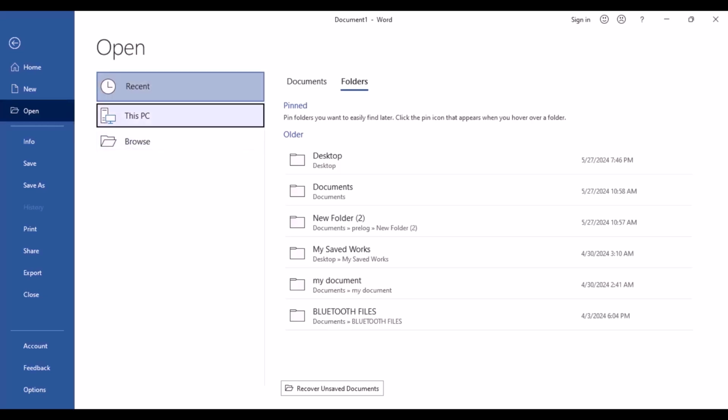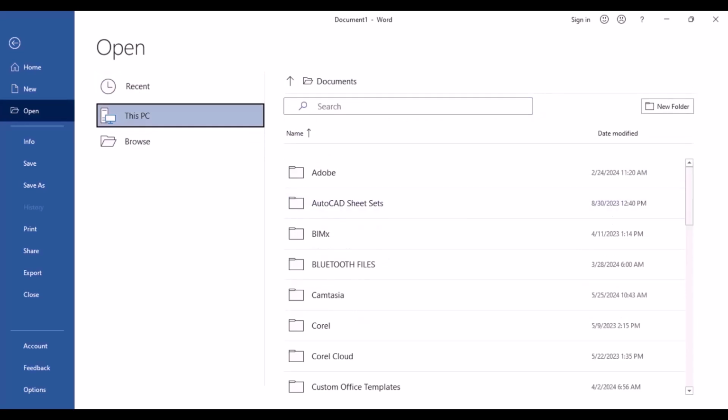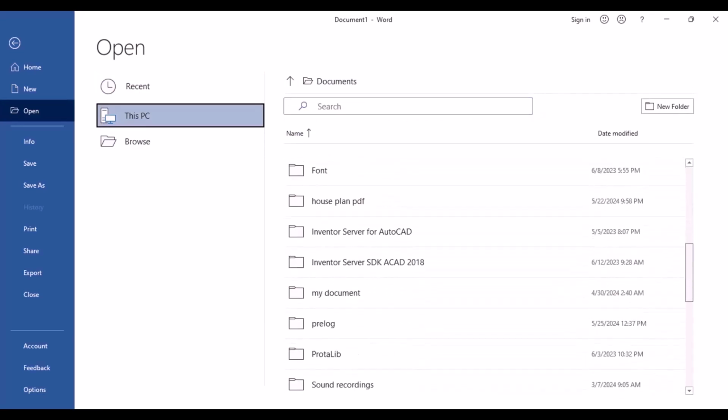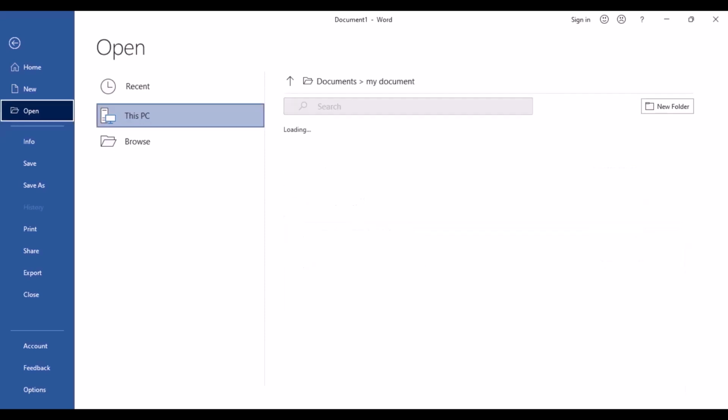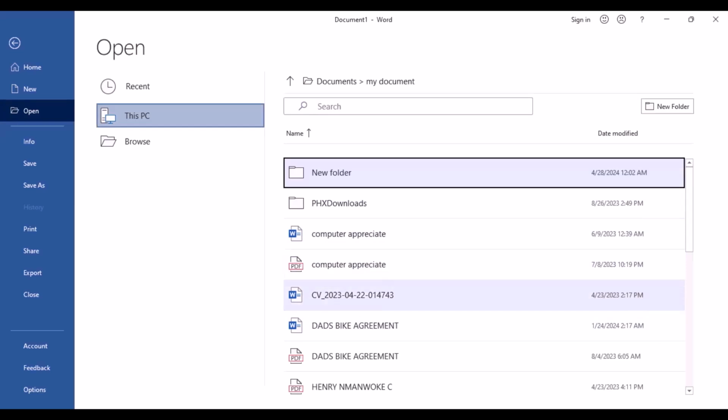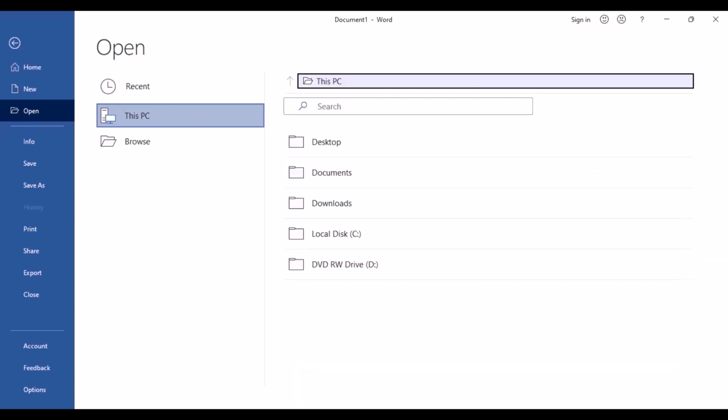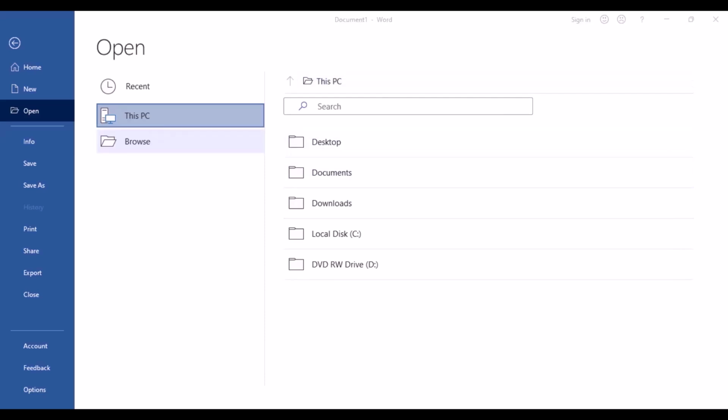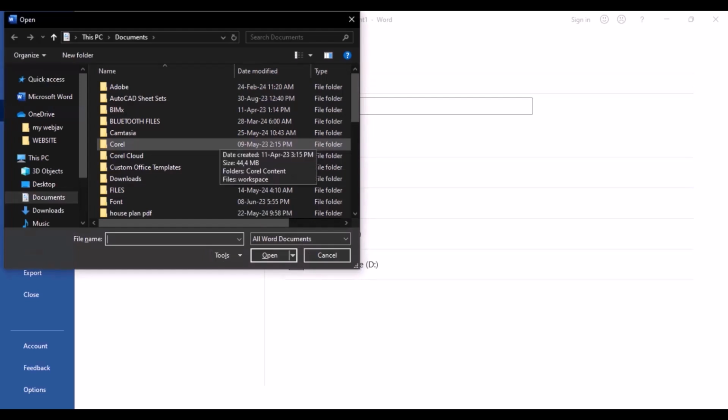Now I can click on this PC. It takes me to my saved folders on my PC. I can scroll down to search whatever folder I have the document in that I want to open. I'll just locate the document, okay, and I'll just click on it till I'm able to see the document and have access to it. If it's not in this folder, I could click over on this arrow to go back and locate the folder. Browse also does the same thing. It takes you fully into your PC.